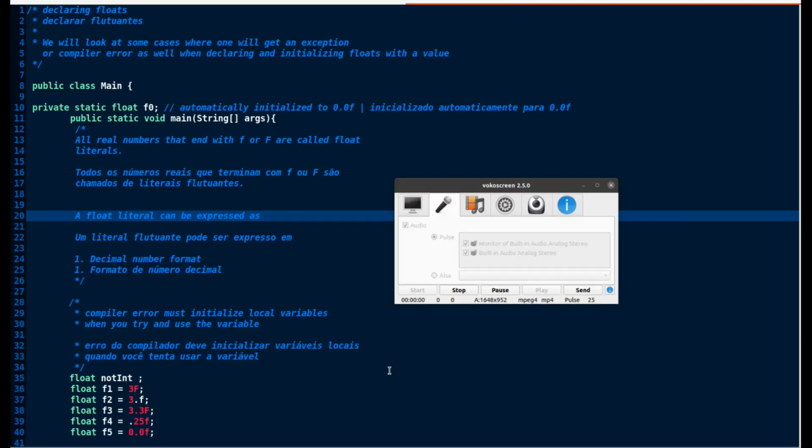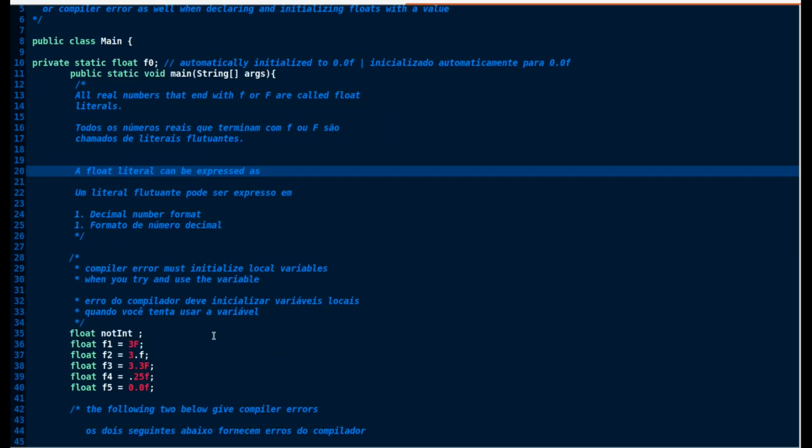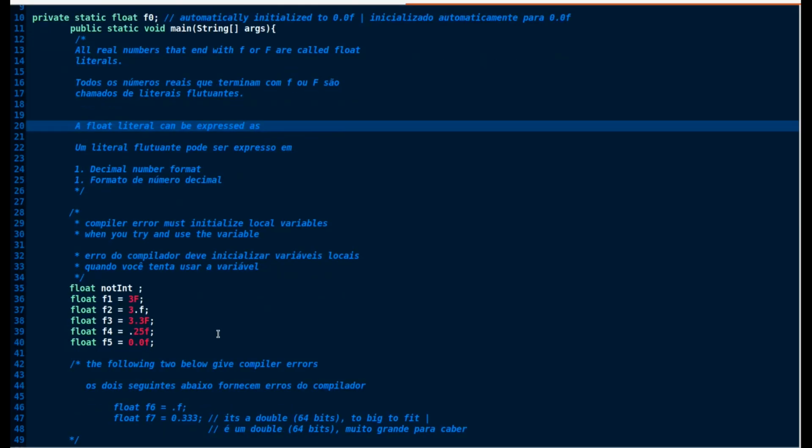Okay, let's look at declaring floats. I've got a small application class called Main, and in its main method I've declared some floats. So, all real numbers that end with an F or f are called float literals. A float literal can be expressed in decimal format or in its scientific notation. Here we're looking at the decimal format, and we're initializing a float.